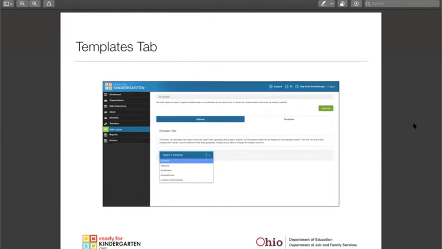Next, we have unenrollments, and this does the reverse of that. This template is used to remove the match between a teacher and a student in the system. And then lastly, we have the location administrators template. And this template is used to create and update location administrator or building principal accounts in the K-Ready system.